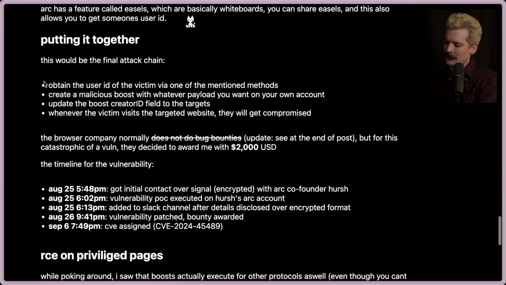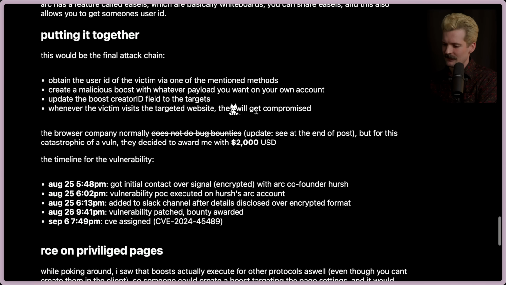So let's pull it all together. You obtain their user ID, you create a malicious boost with whatever payload you want on their account, but you create it on your account. You update the creator ID, and now when the user goes to that website, they've been compromised.